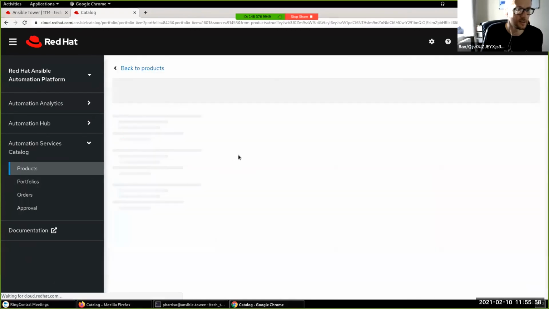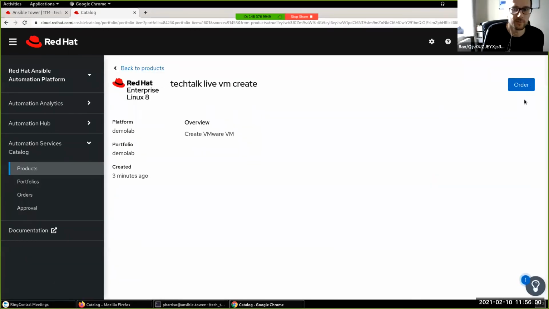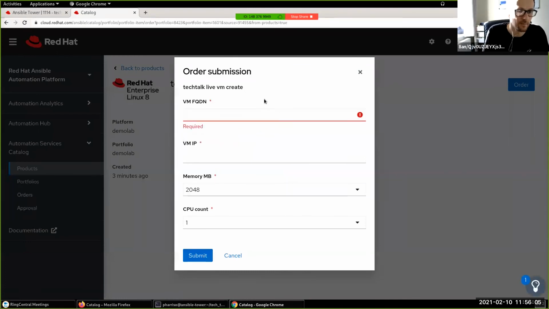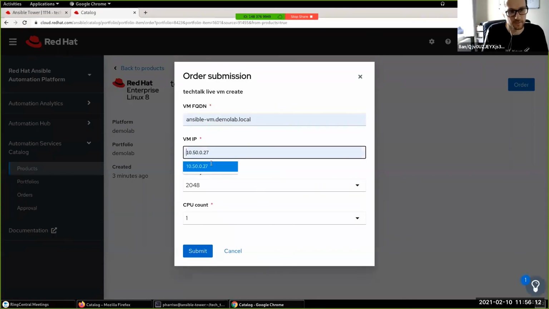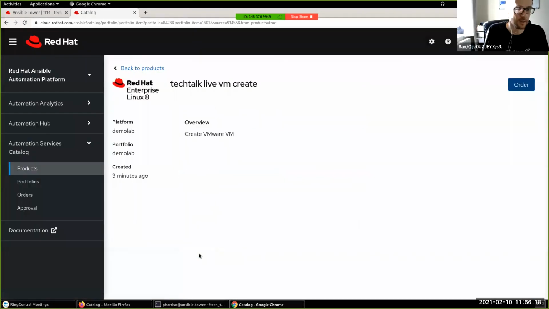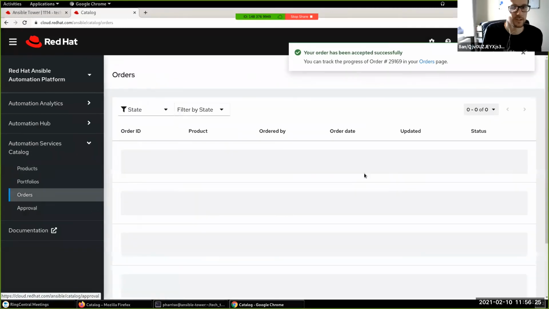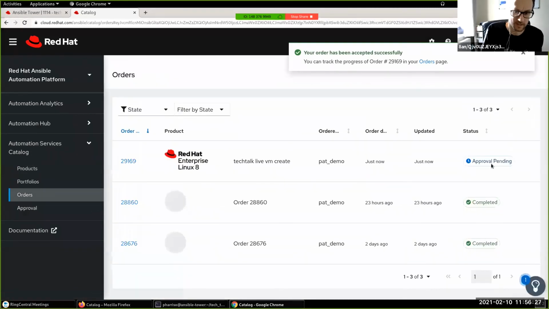I can click on this tile here, read some information about it if I'd added some additional URLs in there. And this is exactly the same prompt that we had in Ansible Tower. So again, I've not had to define this again here. This is picking all of this information up from my Ansible Tower instance. I'm adding in all the same information that we submitted earlier. And so I can go and submit this job and I see I get an order that's successfully been submitted, and I can go and look at the orders page to see what status this is in. And we can see it's in an approval pending phase here.